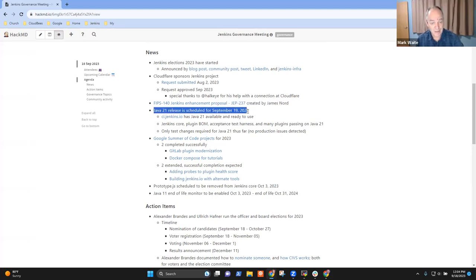Java 21 release is coming this week. We are one day away from the scheduled release date. Thanks to Basil and to others for the work there to the infra team. Java 21 early access is available on our CI servers. Jenkins Core, the plugin bill of materials, acceptance test harness, and many of the plugins are passing tests on Java 21. And as far as I know, only test changes have been required for Java 21. I'm not aware of any functionality failures. So thanks very, very much. Java 21 is looking quite attractive.